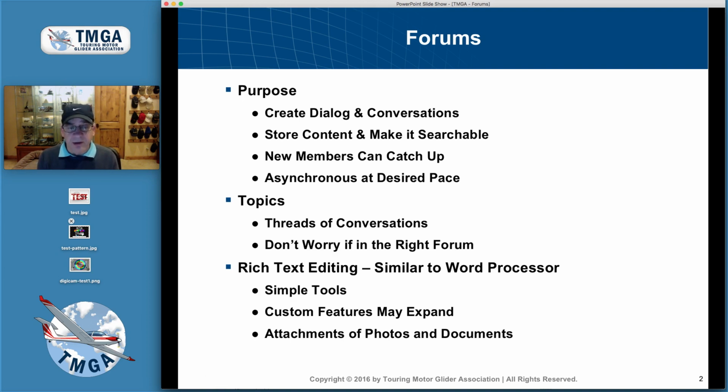Inside each topic where you get a chance to post, you have an opportunity for rich text editing. It's very similar to a word processor. It has some simple tools to begin with, and some custom features have already been put in. There'll be more custom features coming. And you can also attach photos and other documents to these things.